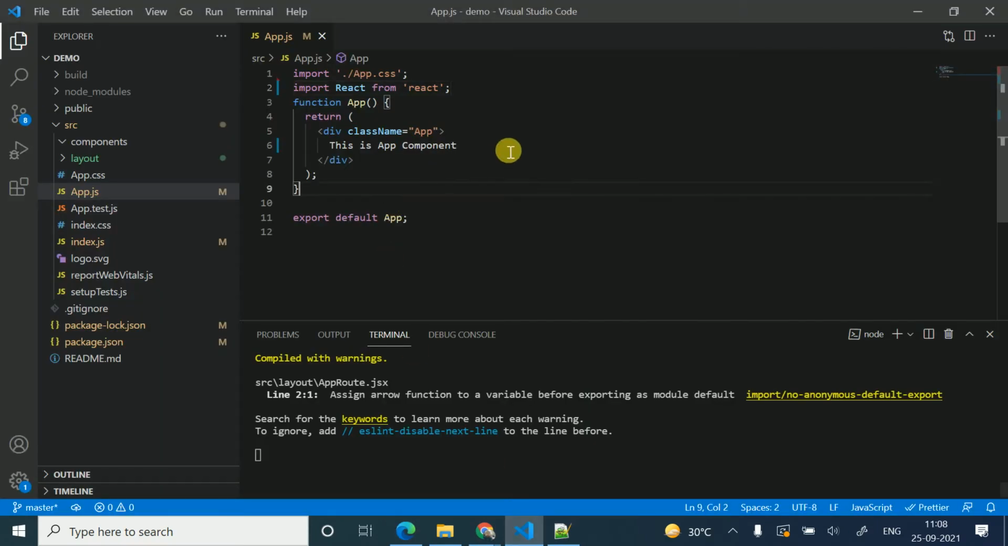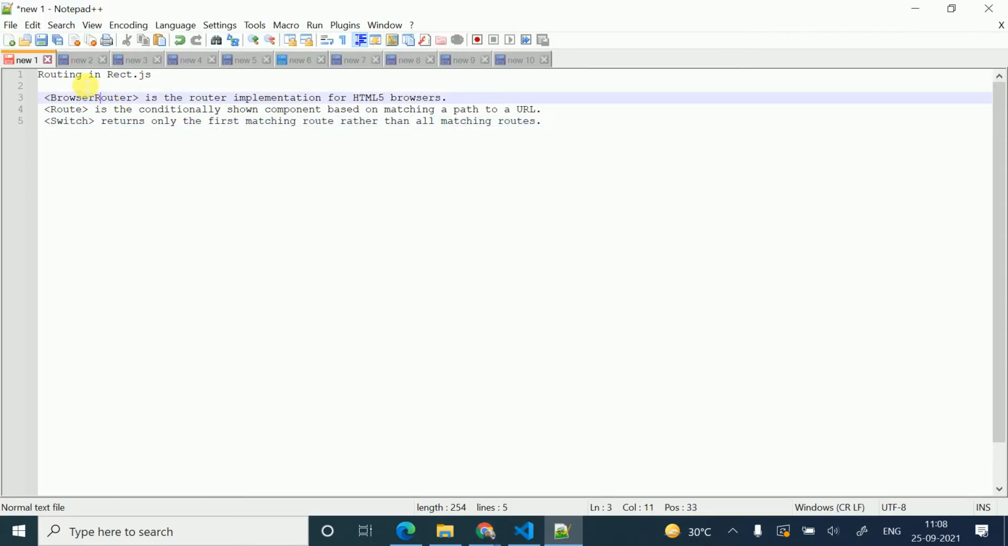So for React routing, we just use React Router DOM, and in this we have built-in components like BrowserRouter, Route, and Switch. BrowserRouter is the router implementation for the HTML5 browser. It is generally used for all the components; it's the parent of all components. So we will use this as a parent of the App component. This gives us the facility to create the router for our browsers.